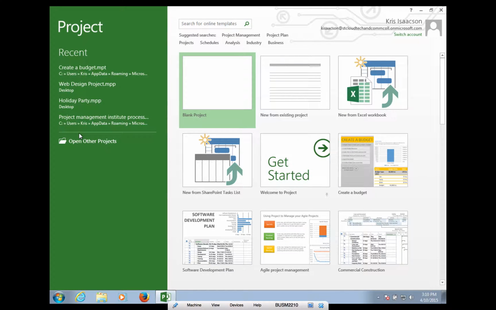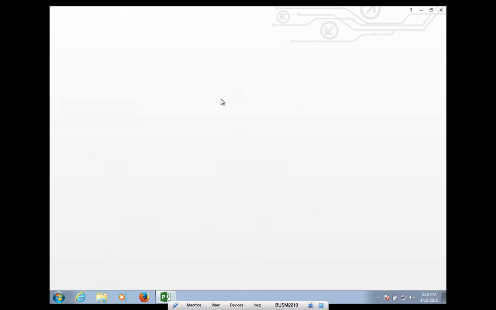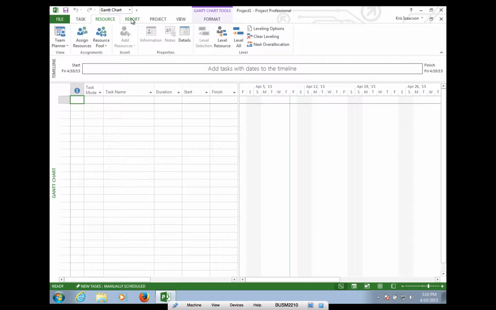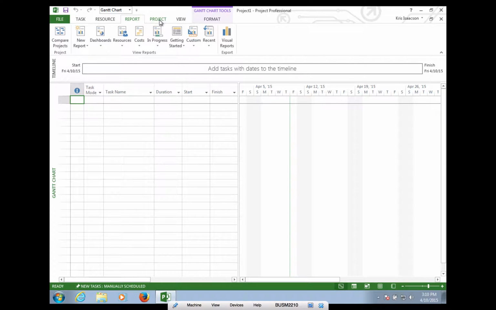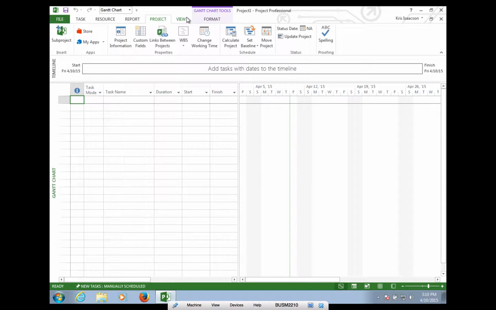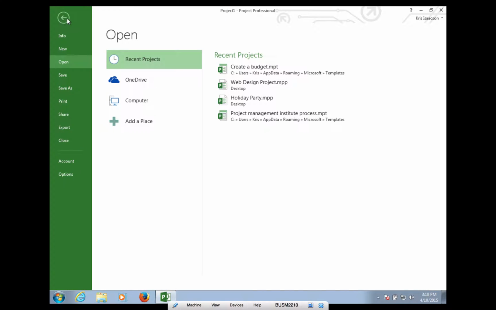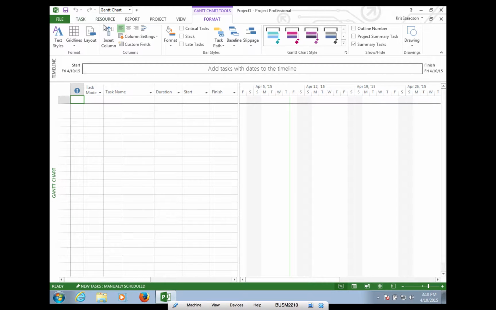You should get a window that looks something like this. We are going to open up a blank project. And this is the type of window that you're going to be familiar with. We are going to be bouncing around quite a bit between some of these menu items up here, so feel free to click through them. Task is where we're defaulting. We will be looking some at resource. At the very end, we'll look at some report. Not so much project, maybe some with view and format. Okay. And then there's file, which brings us back here. To get back, we just click this little green arrow, and here we are.